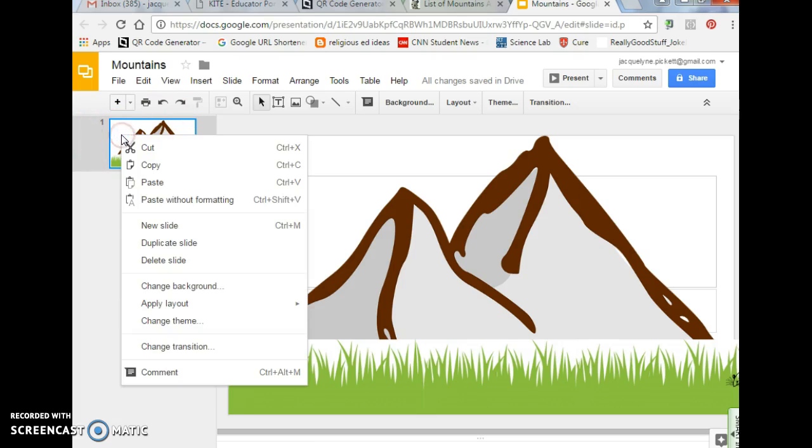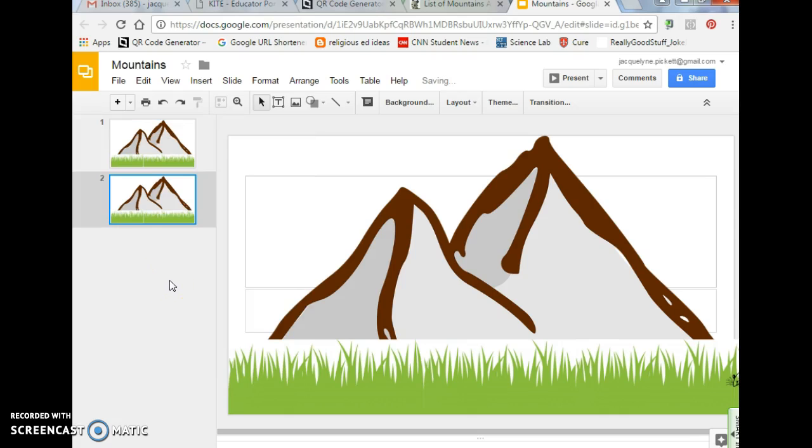You're going to right click and you're going to say duplicate slide. So what it's doing is it's actually creating the exact same slide more than once. Okay, and so you can see my little mouse is right over here in the corner, and I'm going to take that little guy and I'm going to move him a little bit.